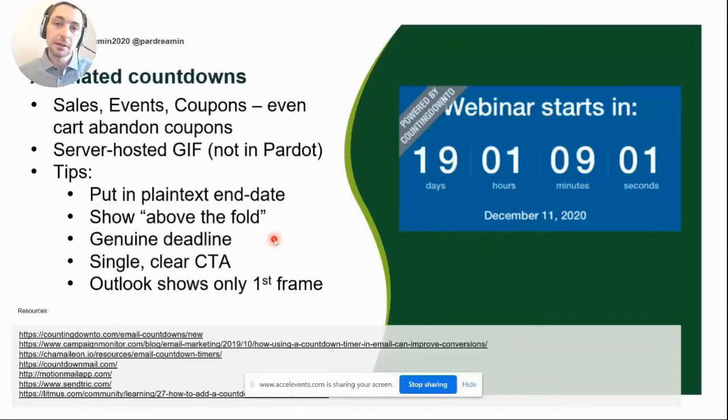Give people a genuine deadline. Don't keep extending deadlines. Don't train them that they can just wait. Make them take it seriously. Finally, give them a single clear call to action, one thing to do.